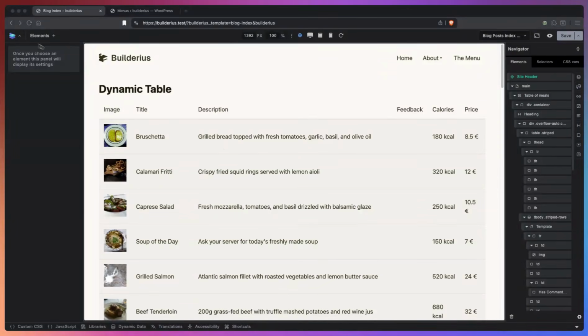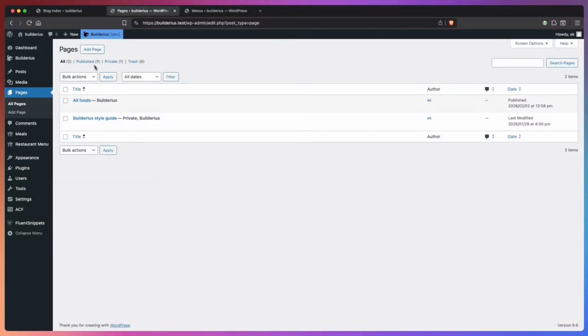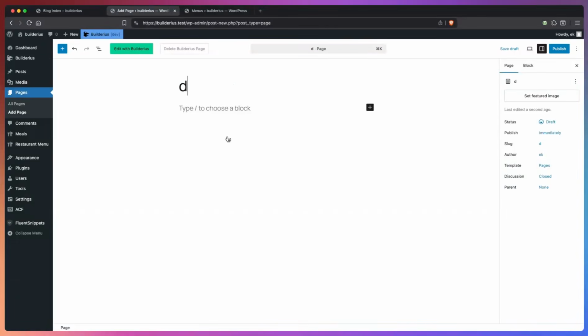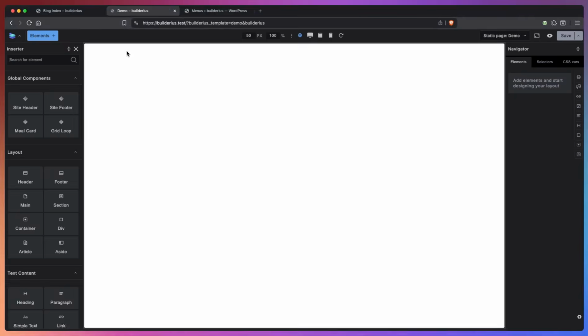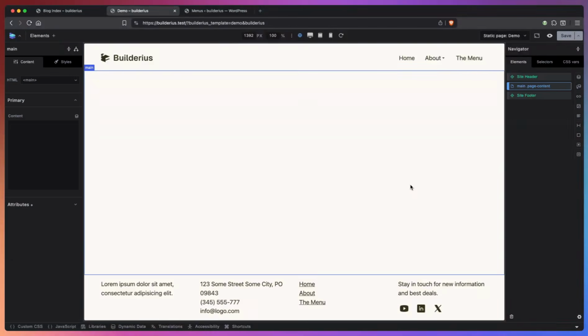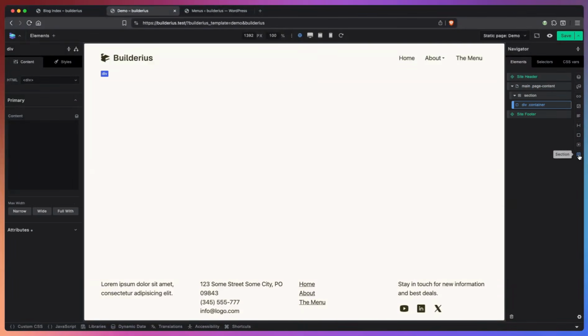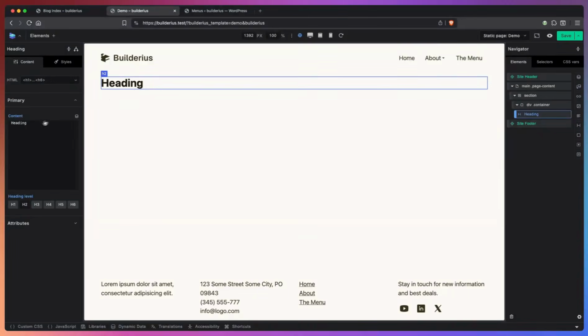Let's do that. I'll go to a new page. I call it demo, publish, and edit with Builderius. I'll choose my main and add a section so that I have some nice beginning, and I'm going to write demo as well. So let's add the table.